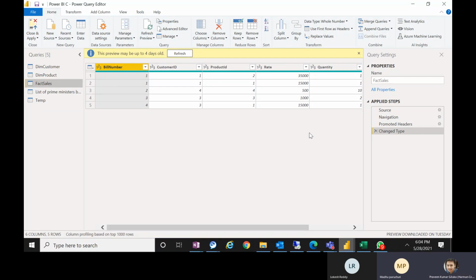Okay, fine. So now we'll go with the important interview question, and it is very important to know these two functions, that is merge queries and append query. In an interview, they are going to ask you what is the difference between merge query and append query. We have to know what the difference is.